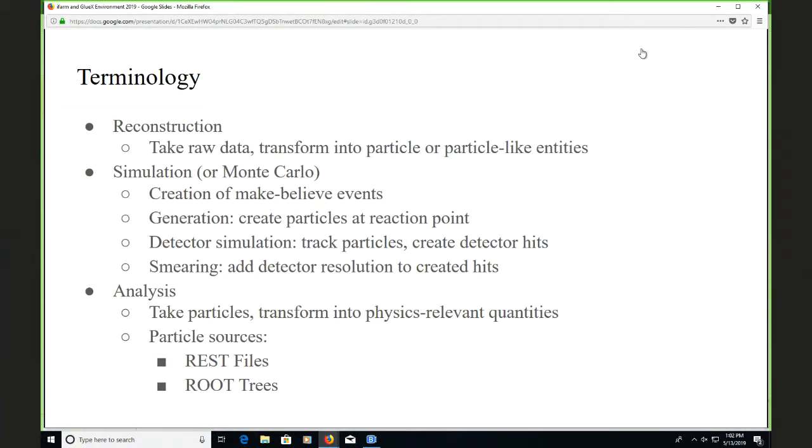Reconstruction. Reconstruction we talk about as taking the raw data, which is in EVIO form, and transforming it into particles, okay, 4-vectors, energies, momenta, things like that, positions. Simulation or Monte Carlo you'll hear about. Make-believe events, and there's a whole technology that goes with this. Generation refers to the creation of the particles at the reaction point. Detector simulation, these are terms. You follow the particles through the make-believe detector, you create the hits, you have the particles interact with the material that it encounters as it passes through the detector according to the known laws of physics, does the things that physics says it should do in the simulation, and you create fake hits in this fake detector.